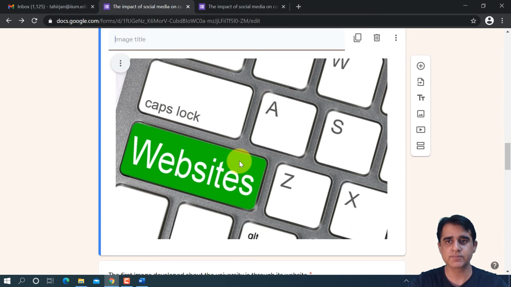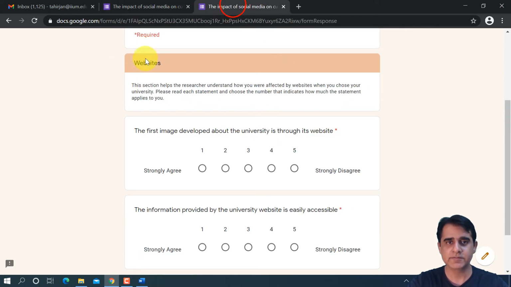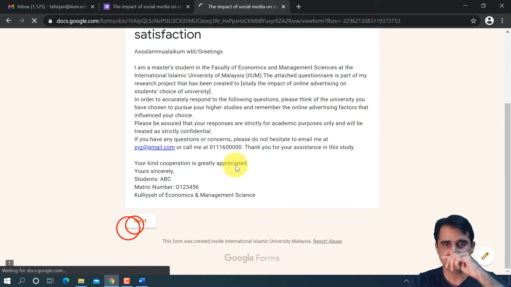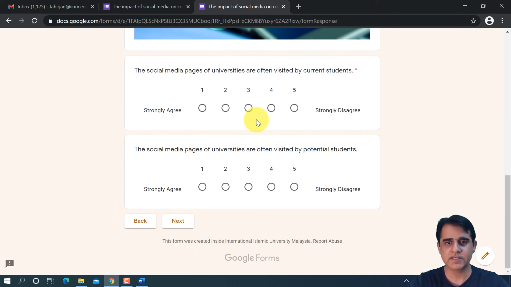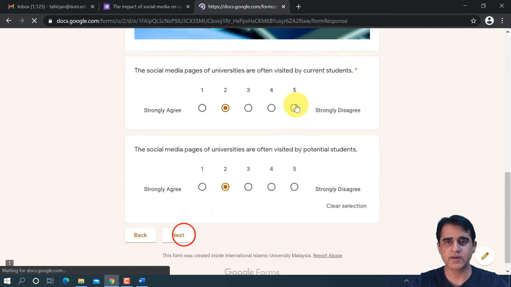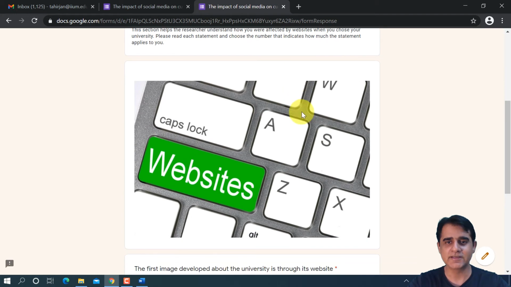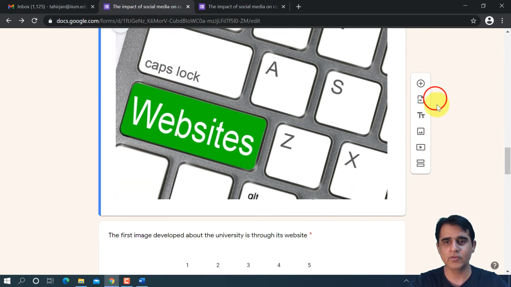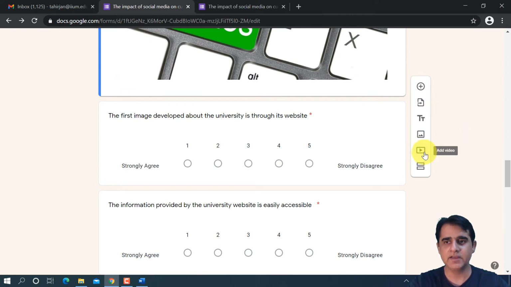Now you see that when the respondents go to the websites, the website previously was like this, blank, as you can see, but if I refresh it, it will look slightly different. You see, this is my first section, this is my second section. I have to answer, otherwise it will not go further. Then it is my third section on the website. So you see, things are looking more appealing and more beautiful now.